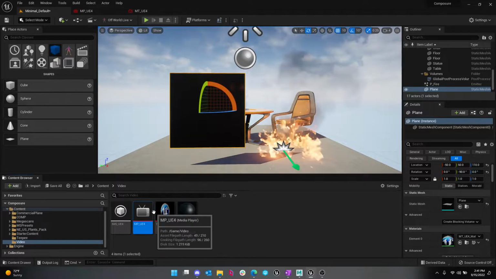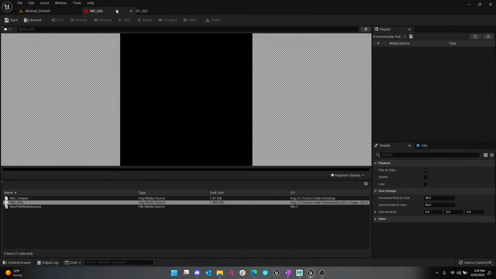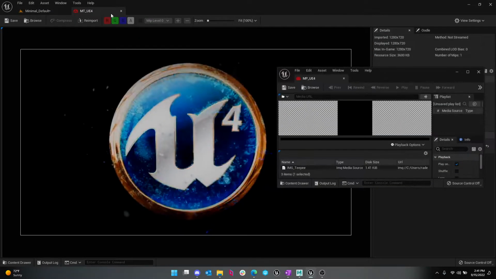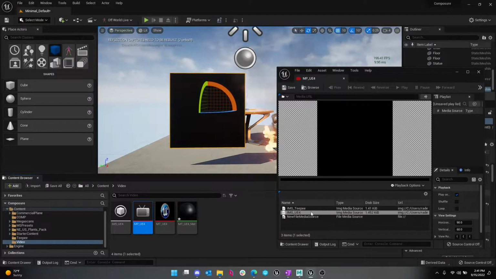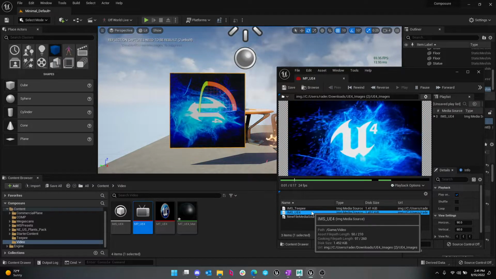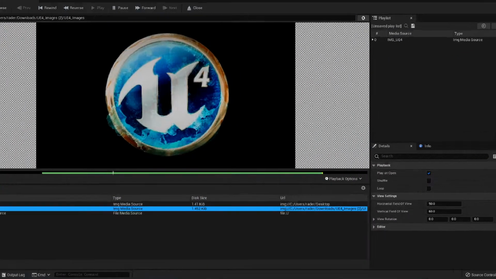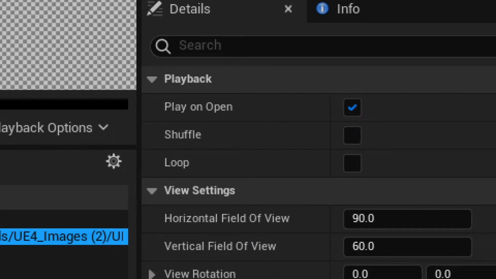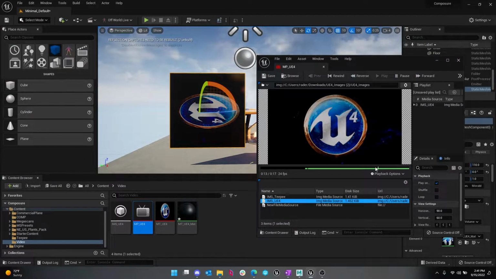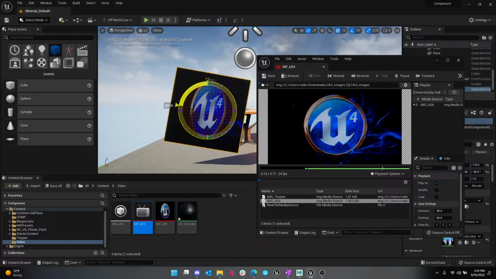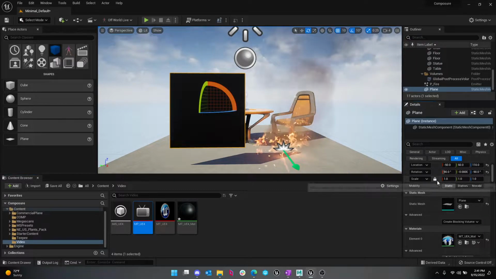If I were to open the media player now and play it while looking at it, it plays because I told it to play, right? You can have it loop, play on open, that sort of stuff. But for our purposes, we are driving everything on a timeline. Let me actually rotate this as well, and also set the aspect ratio.